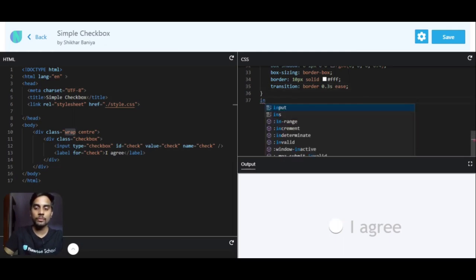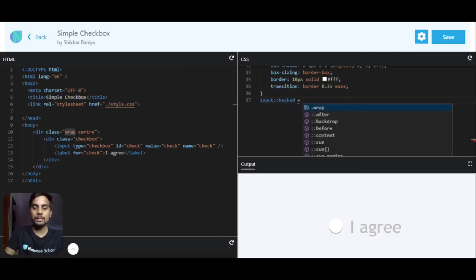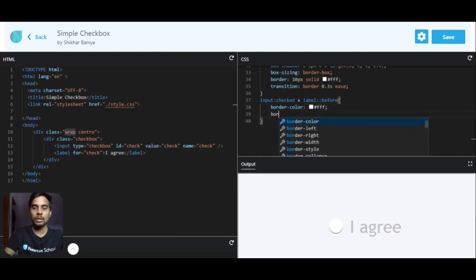Now if input is checked, plus at the same time I want label before to do something. So this will check if input is checked. I want to change something. I want to change the label that is before of that label, which is this circle. So I want to change the border color to #FFF if it is checked. And I want to decrease the border width. Initially it was 10 pixel. I want to change it to 3 pixel, whenever the input box is checked.